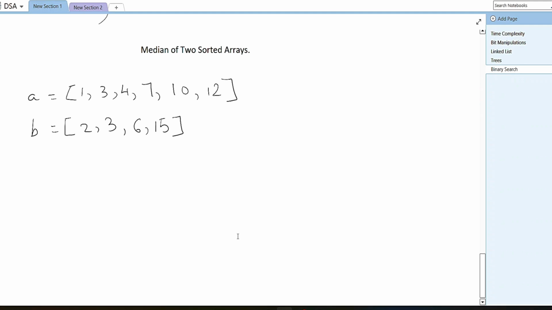Today we are going to solve problems based on binary search. Now the problem states: find the median of two sorted arrays. We need to find the median of the resultant array, which will be after merging these two sorted arrays.